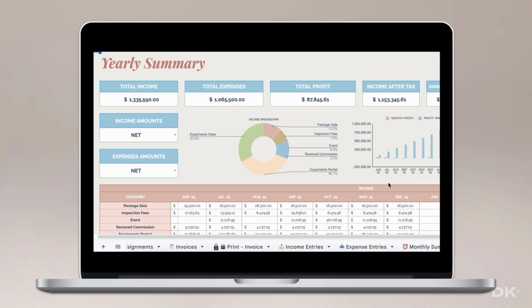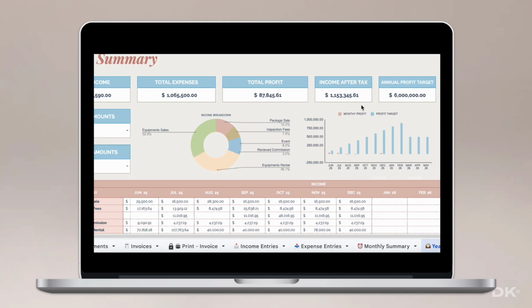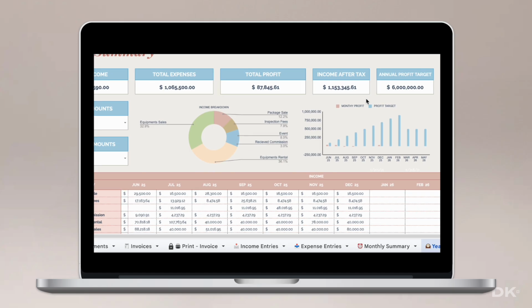At the top, key annual figures are displayed, including total income, total expenses, total profit, and income after tax. You'll also see the annual profit target, which provides immediate context for whether the business is tracking toward its long-term financial goal. These values update automatically based on the data entered throughout the year.